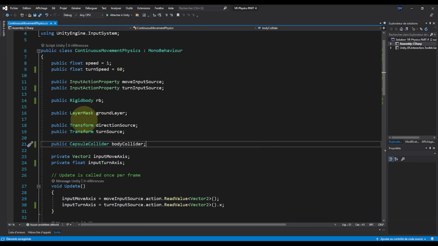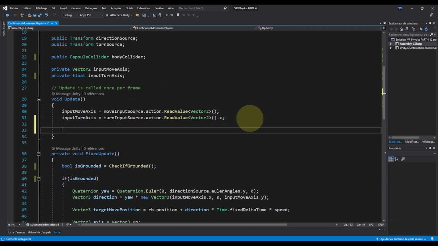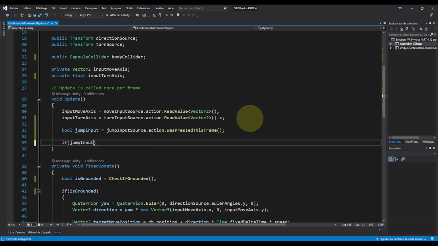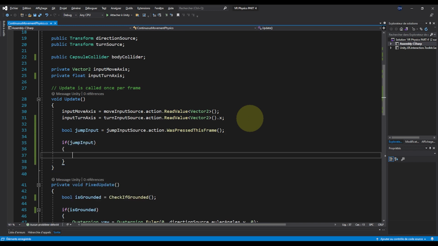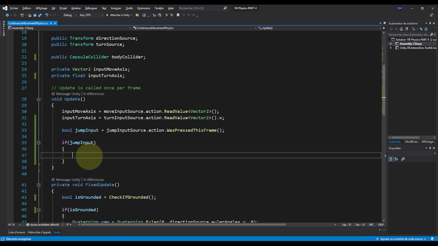Okay, so in this script, to jump when we press on a button, let's first add a new public parameter of type input action property called jump input source. Then in the update function, let's get this value with bool jump input equals jump input source dot action dot was pressed this frame. So if we pressed on the input this frame, we want to get the rigid body of the player, which is RB, as you can see over there at the top, and change its velocity.